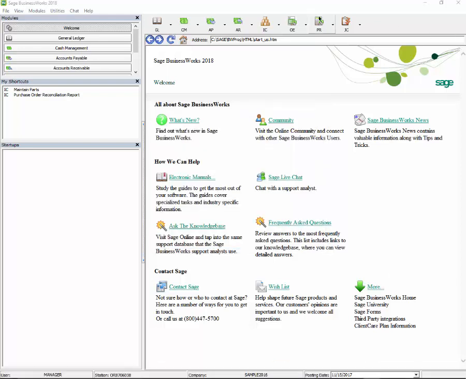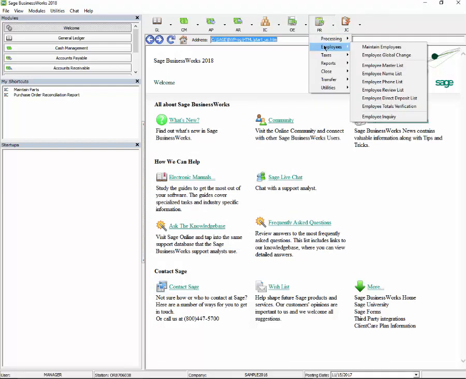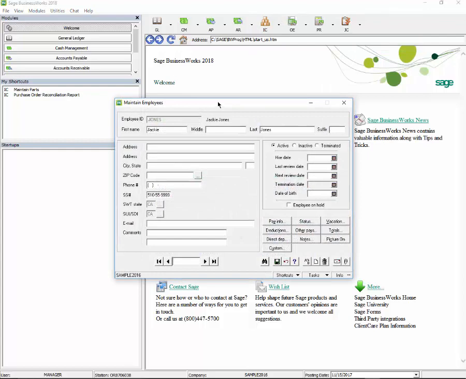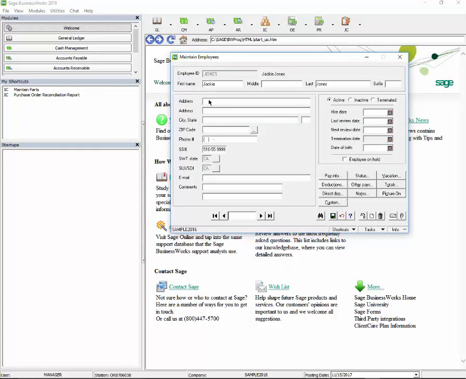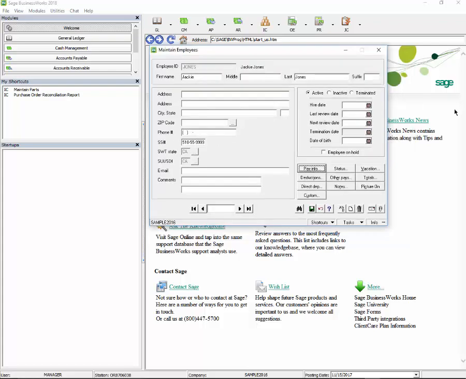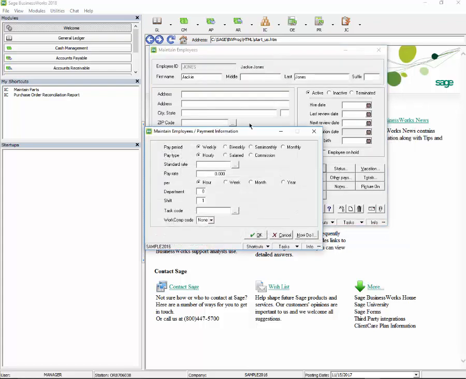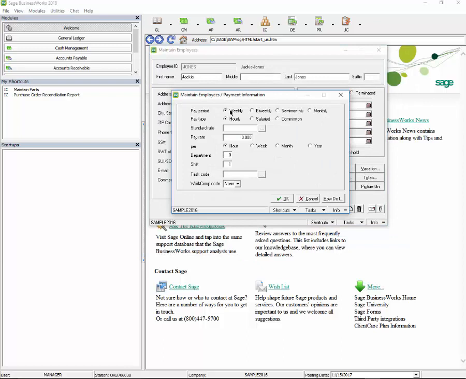Now the next step is to add the workers' comp to your employee. So I'm going to go in to maintain employees, and I've got a new employee that I've created. Their name is Jones, Jackie Jones. We're now going to go into the pay info. And I'm going to pay my employee on a weekly basis, hourly, and we'll give them $20 an hour. It just is easier to calculate.